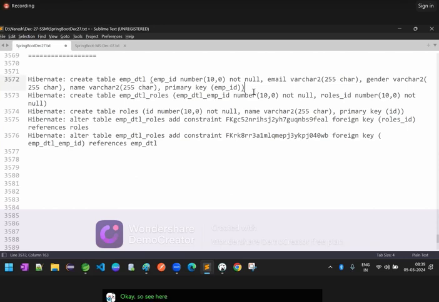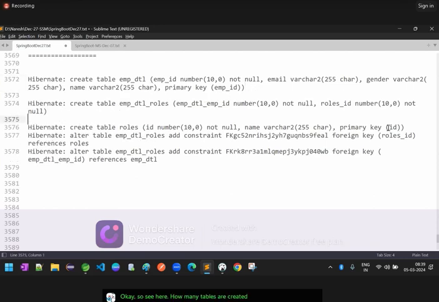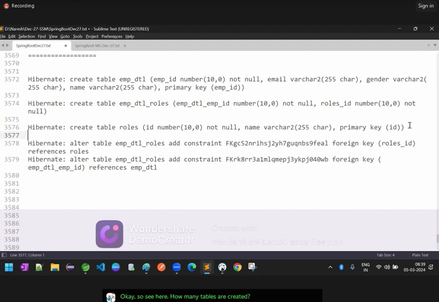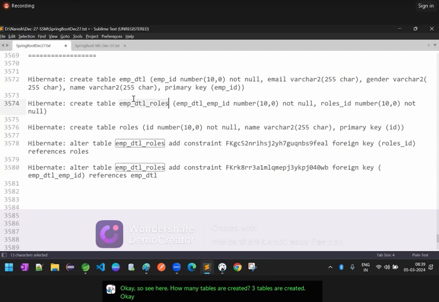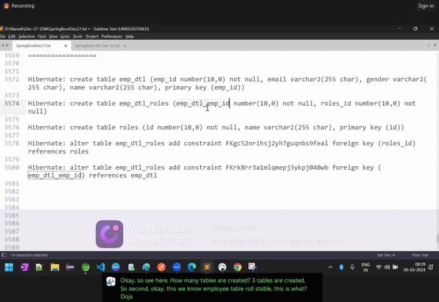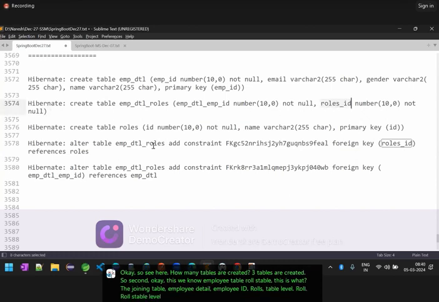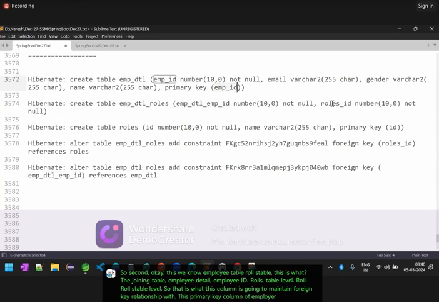Okay, so see here. How many tables are created? 3 tables are created. The first two we know, the employee table and the roles table. This is the joining table, with the employee ID, and at the roles table level, the role ID. This column is going to maintain a foreign key relationship with the primary key column of employee ID. This column is going to maintain a foreign key relationship with the roles table's role ID.